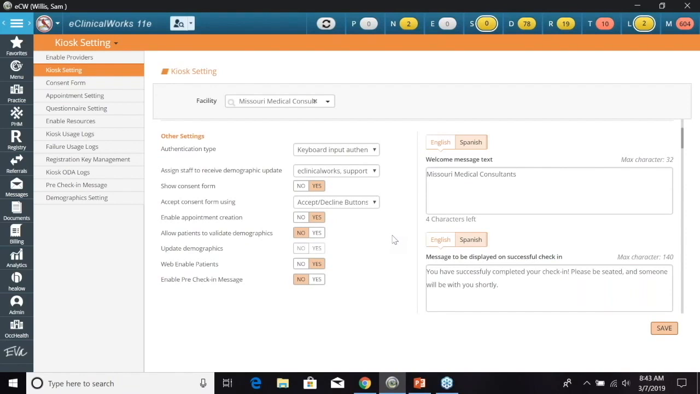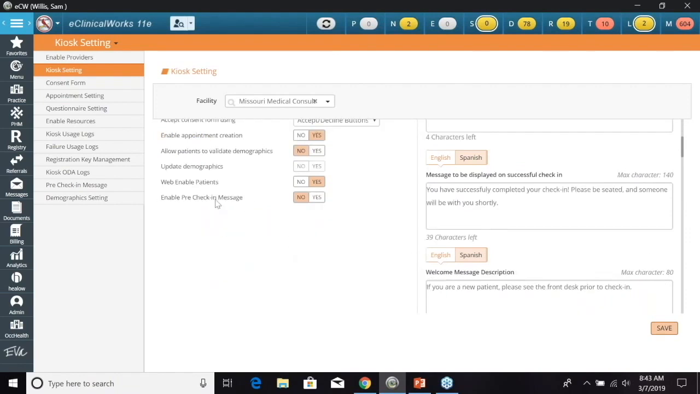Once they check in, their demographics are going to show up. They can go ahead and either validate it or edit it if there's any changes on it as well, which is the next one, update demographics. And what we talked about before, the web-enabled patients, this allows just right from the kiosk. So, the front desk doesn't have to do it. It's going to go ahead and, with the email address, automatically web-enable the patient.